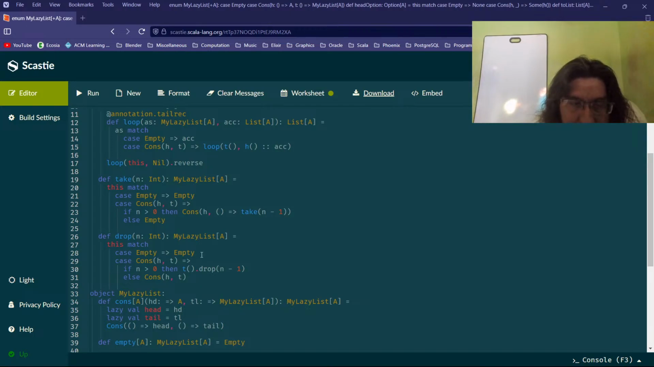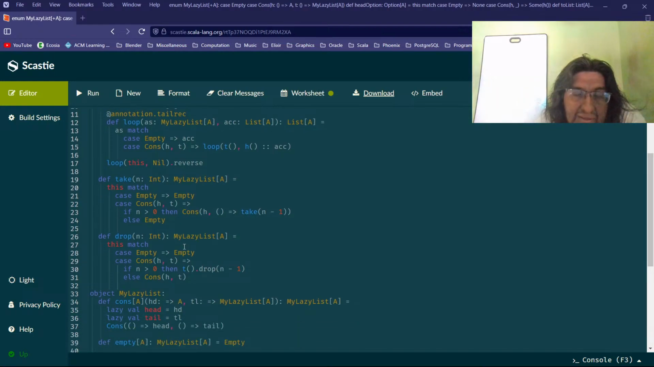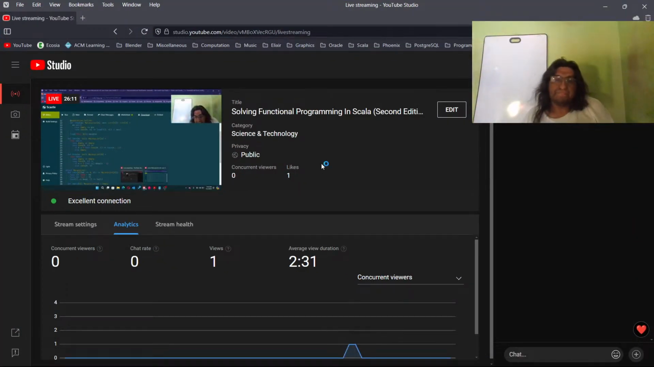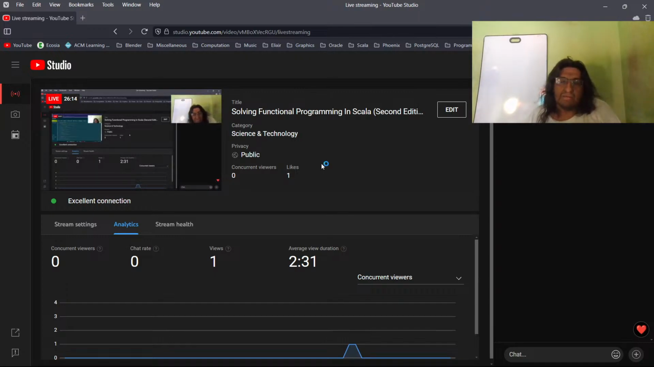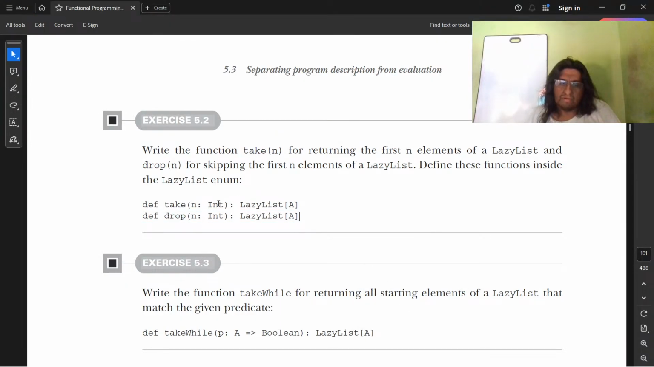But if you have time, have a look at how you can transform this to a tail recursive version with an accumulator. It should be, well, I don't know. I'm thinking it will be straightforward. 26 minutes. We managed to solve this problem.